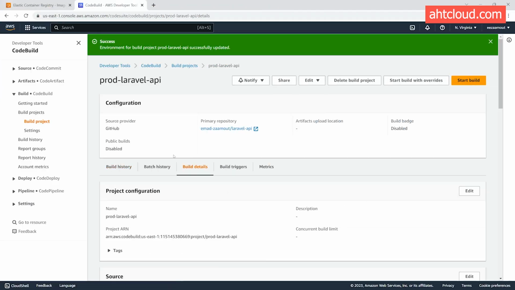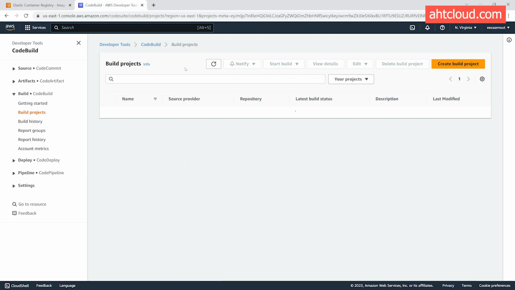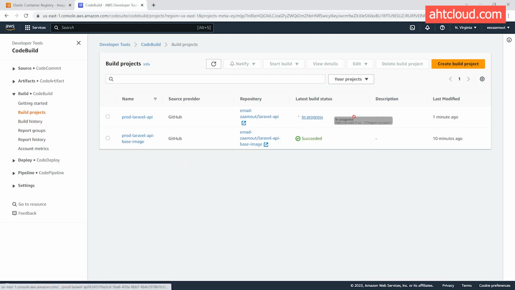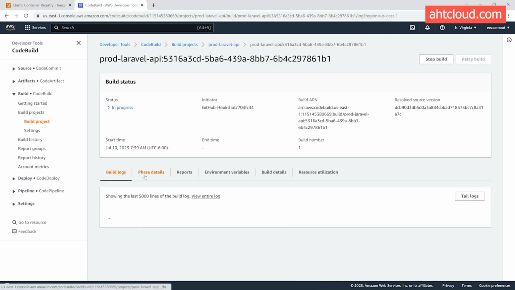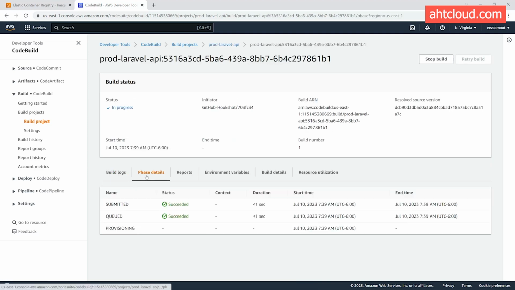Let's go back to AWS and let's go to build projects. And you should see yours trigger automatically. Let's go ahead and open this. Now in here, click on your run. Let's just wait for this to finish. I'm gonna go to build phase.